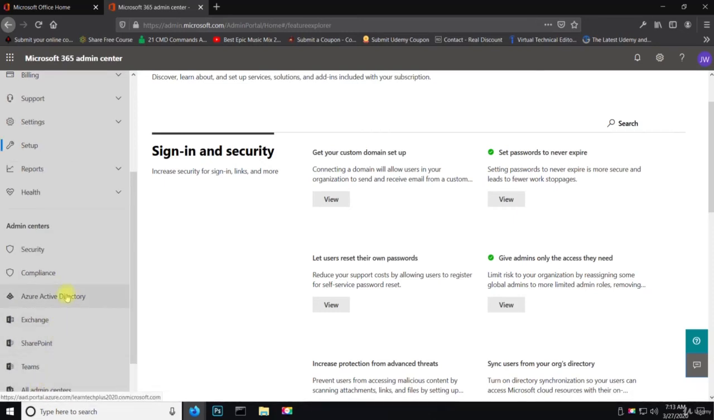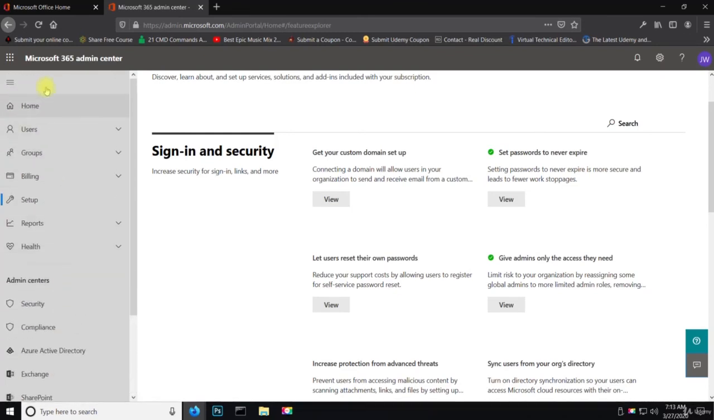We can show all, which will show a little more, or we can show less, which will show what we have selected.